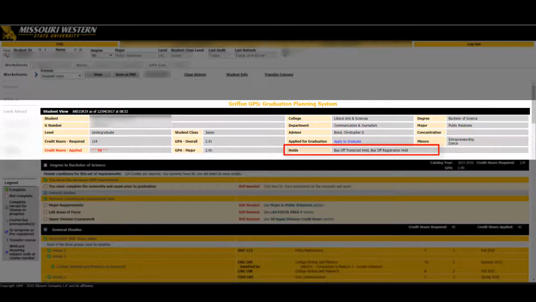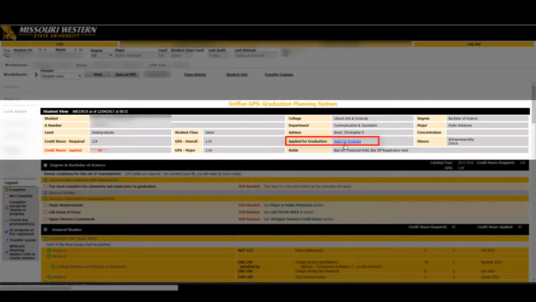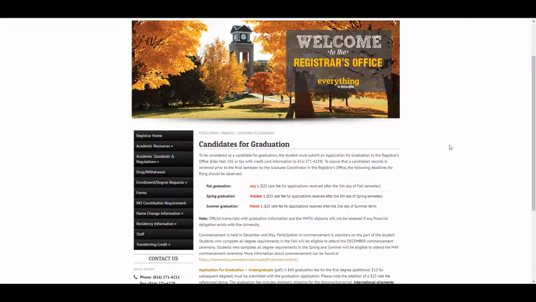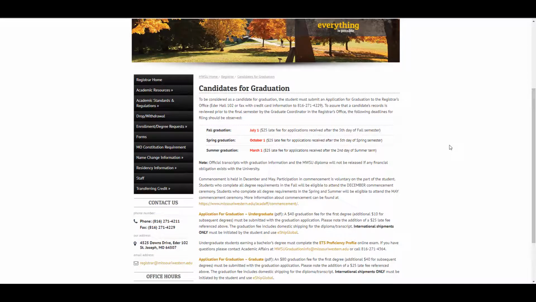Some hold descriptions are very general, but all holds do include the department that should be contacted if you have any questions or want more information. Once you have applied for graduation, you will see your expected graduation date listed here. If you have not applied for graduation, there will be an Apply to Graduate link listed instead. If you click this link, you will be taken to a page on our website that lists information on how to apply for graduation, important deadline dates, and also fee information.